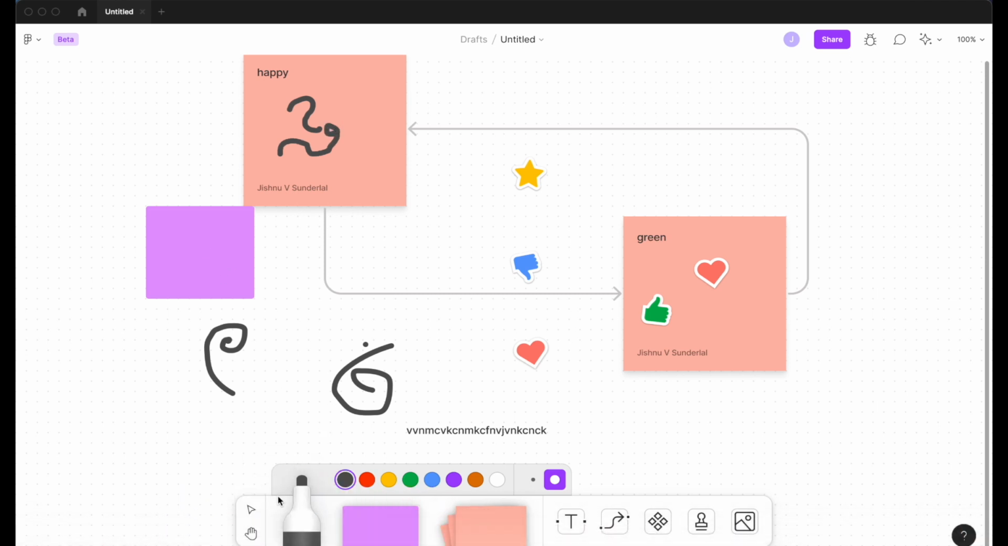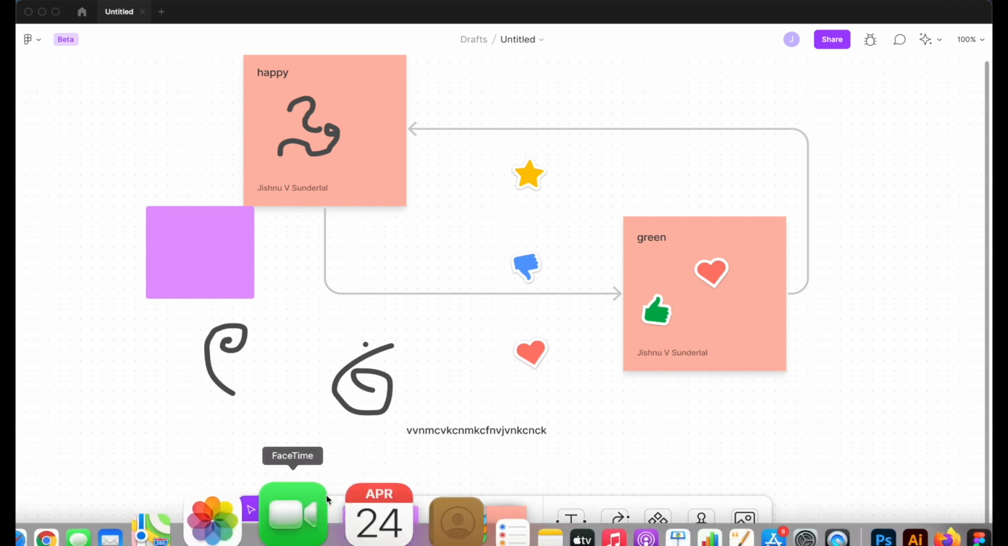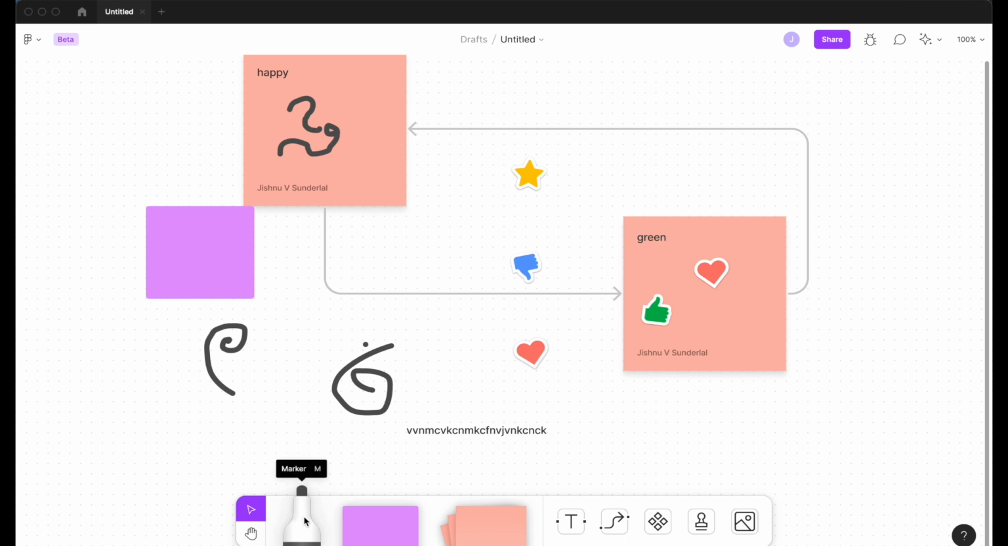So many features will be added in the future. Still now they have added the marker, I mean the pencil or whatever. Other things will be added later. And there are the shapes, different shapes, sticky notes, text, connector, library, stamp, place image. So far they have added this much. In future we can see lots of other features also.